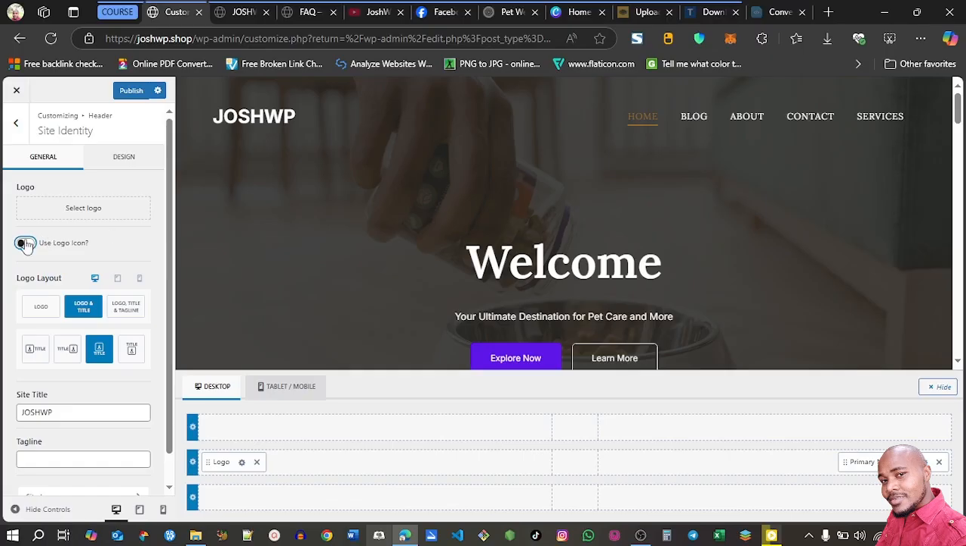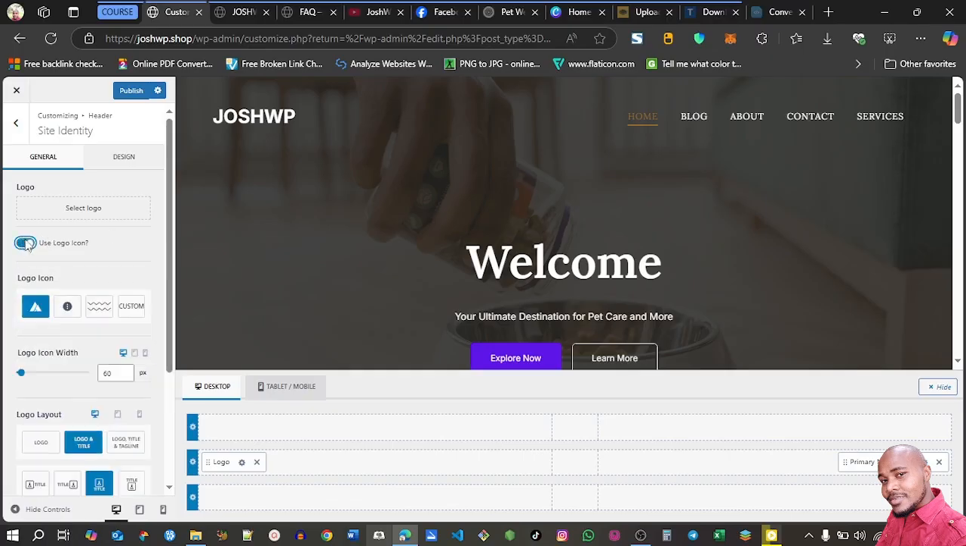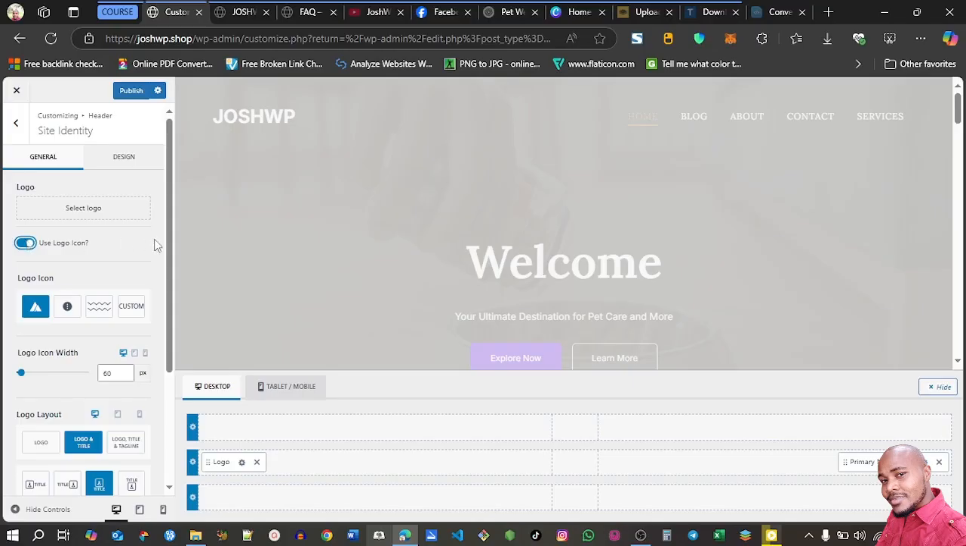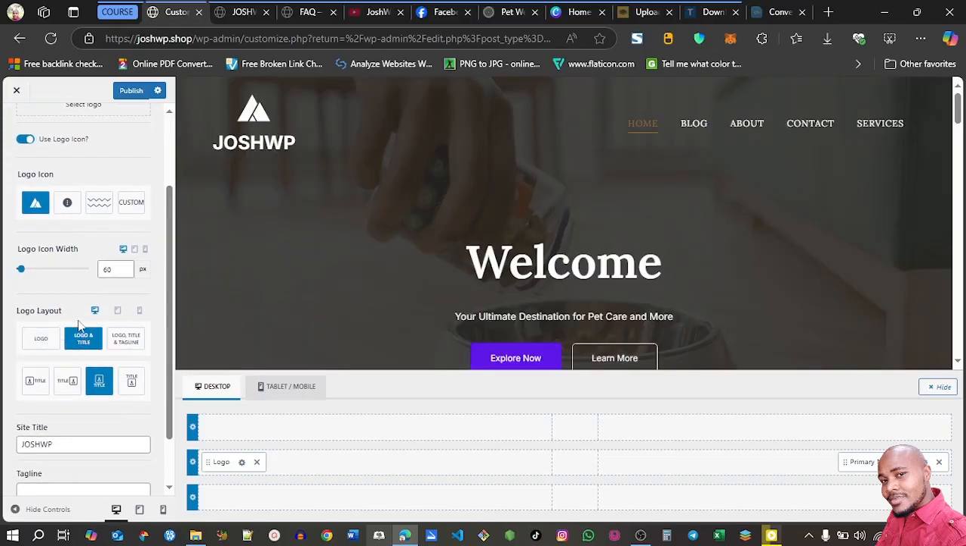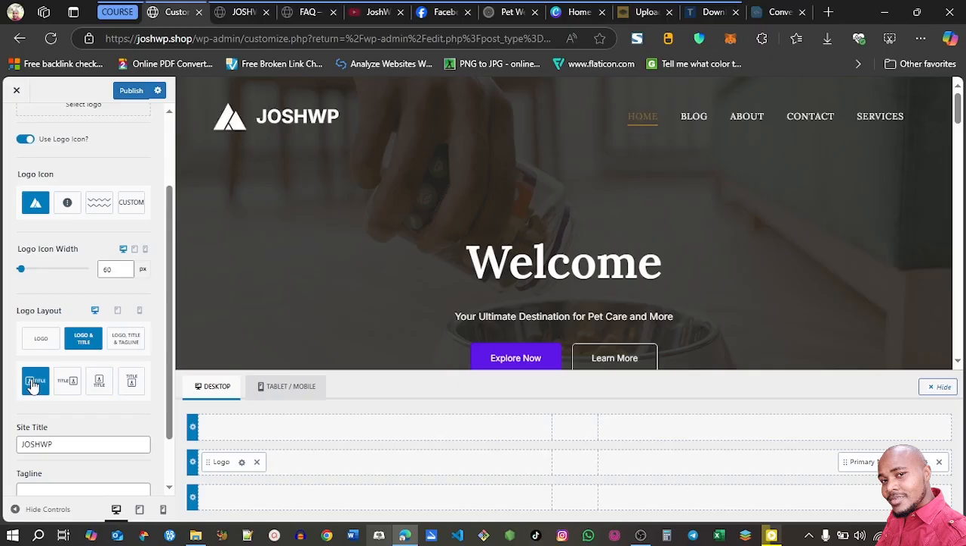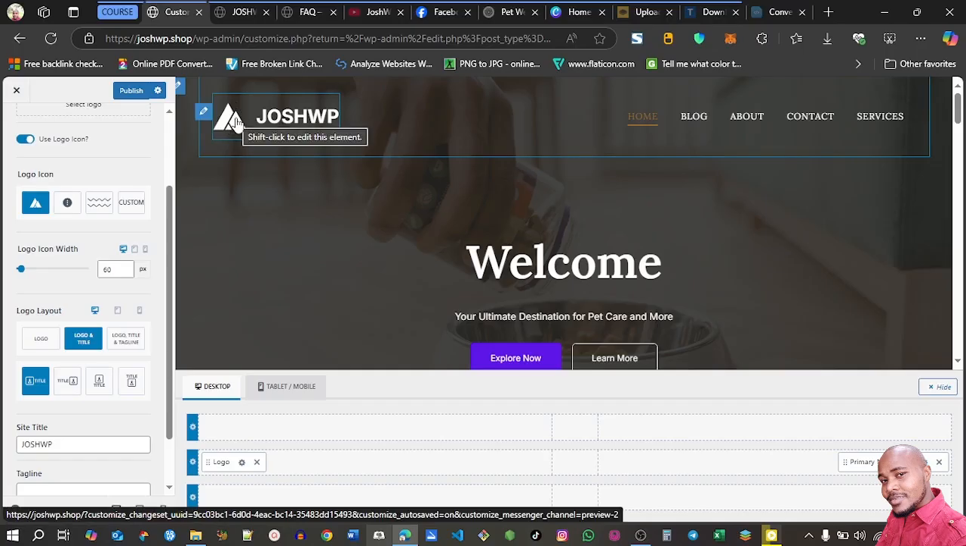And if you want to use an icon and the name of your website together, just click on use logo and then scroll down a bit. You see here we have logo layouts. I want the logo icon and the title to be on the same line. I'll click use this. That's what I want. However, this one is a custom logo, so we need to change it. We need to create our own logo.